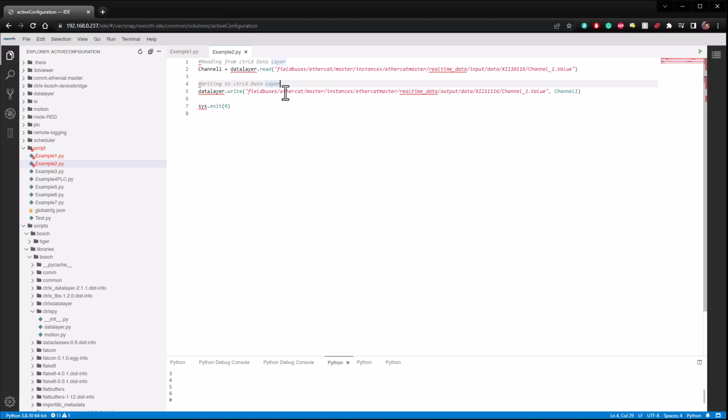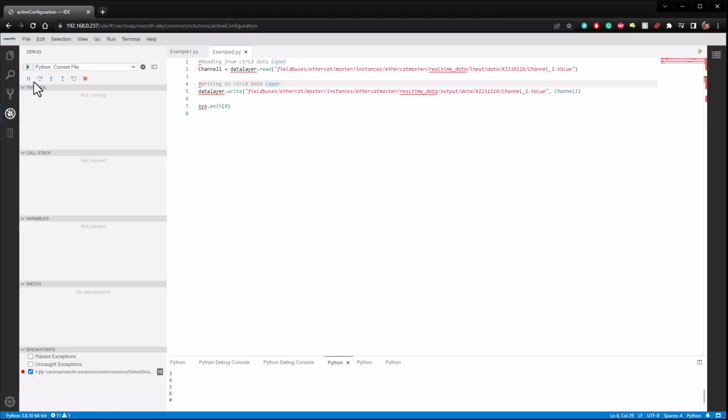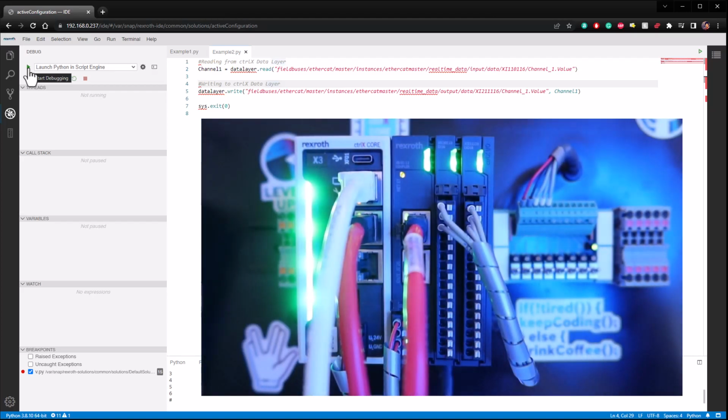Let's see that visually. And to run the script, I have to go to this script engine here. And here you can see that we have an option to run current file and launch Python in script engine. I have to select this one. And in this case, now if I notice my input is false, so my output will be false. Let's actuate my input. Now my input is true, and let's start this Python file.